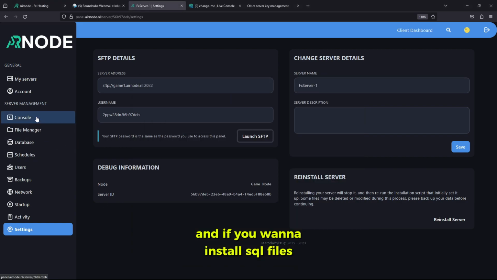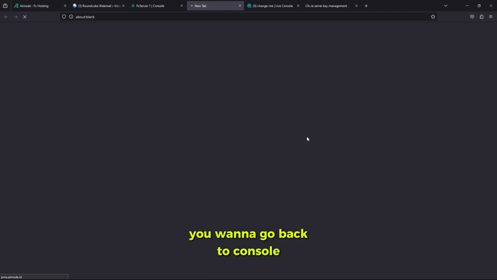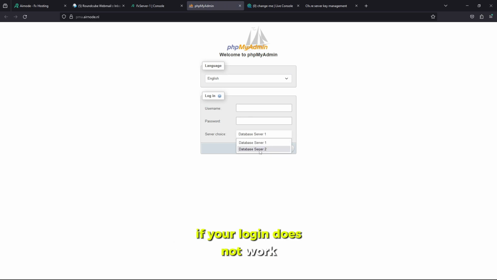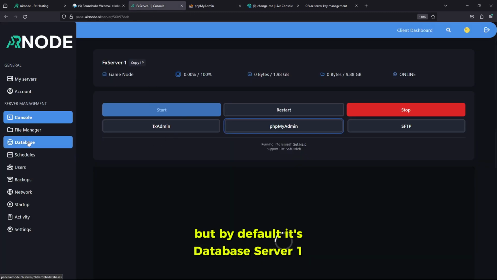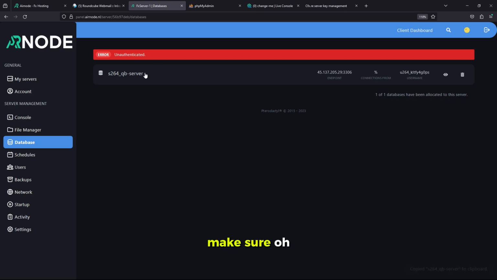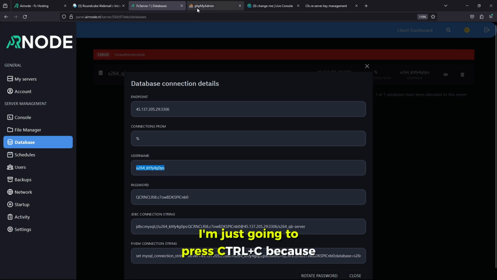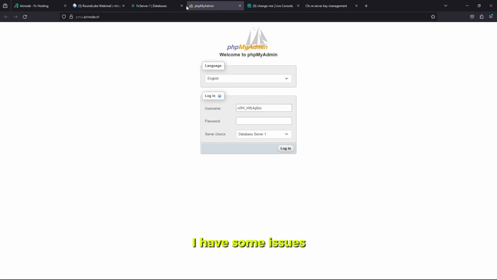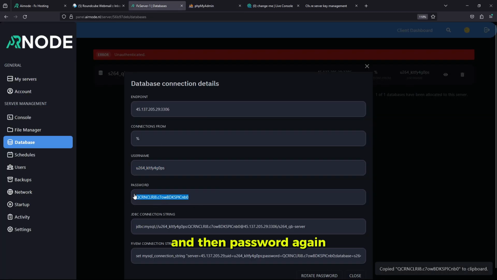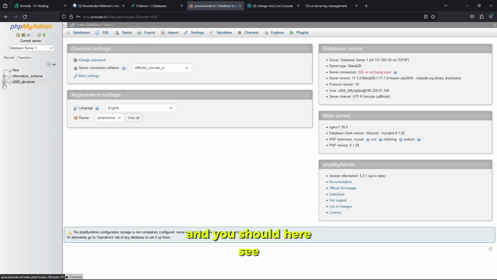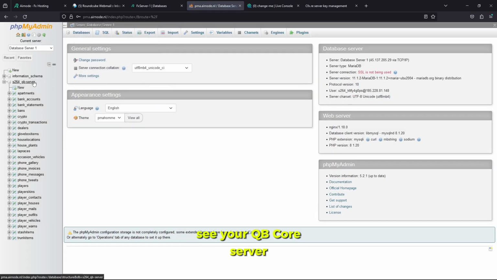And if you wanna install SQL files, you wanna go back to console, phpMyAdmin, select database server 1. If your login does not work, you want to press on database server 2, but by default it's database server 1. Make sure you copy your username. I'm gonna just select it and press Ctrl C because I have some issues. And then the password again, copy the password, paste in, and then log in. And you should here see your QB core server.